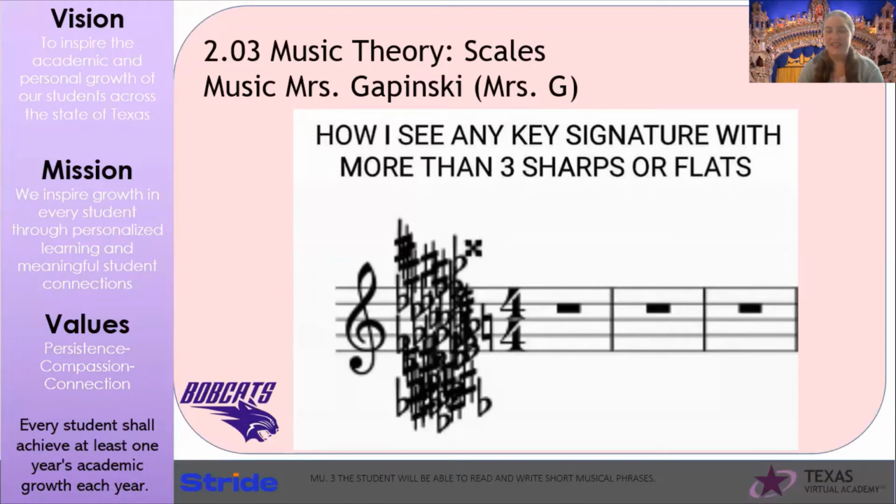Class. In today's video, we're going to go over 2.03 music theory scales. And this is really the building blocks of all of music. This is the basic pattern that everything is formed around.